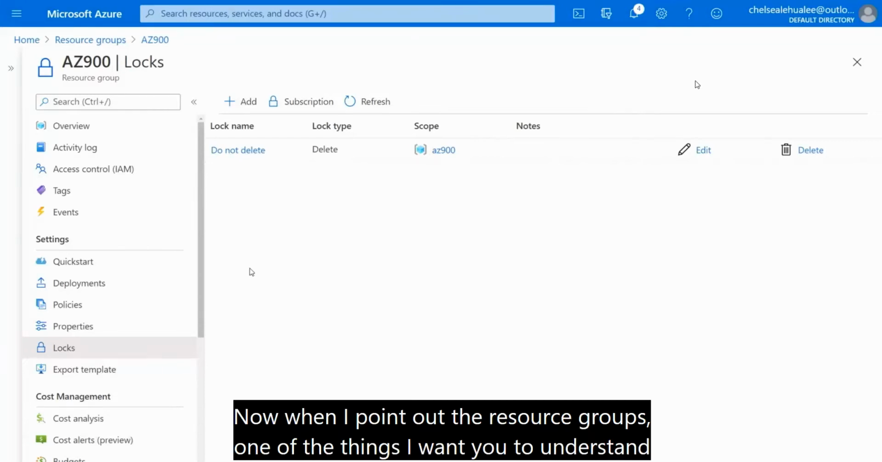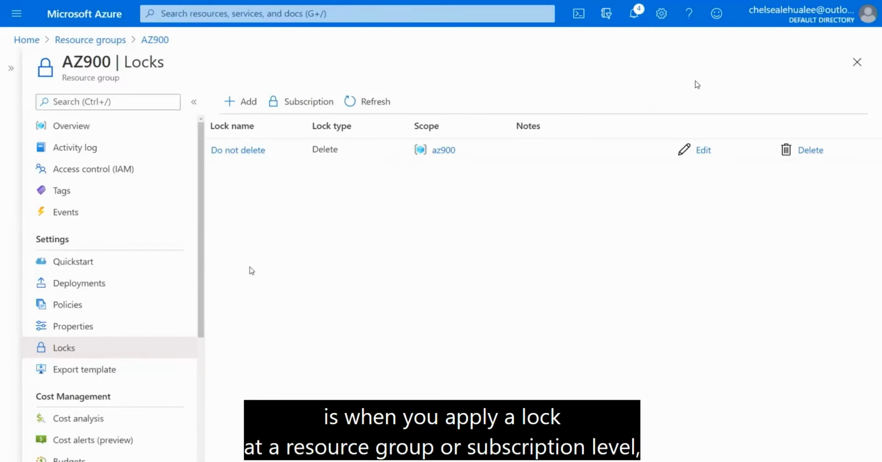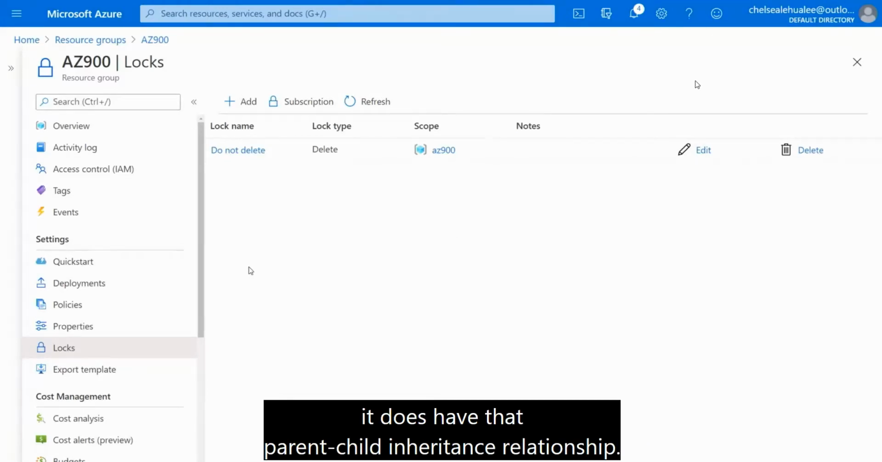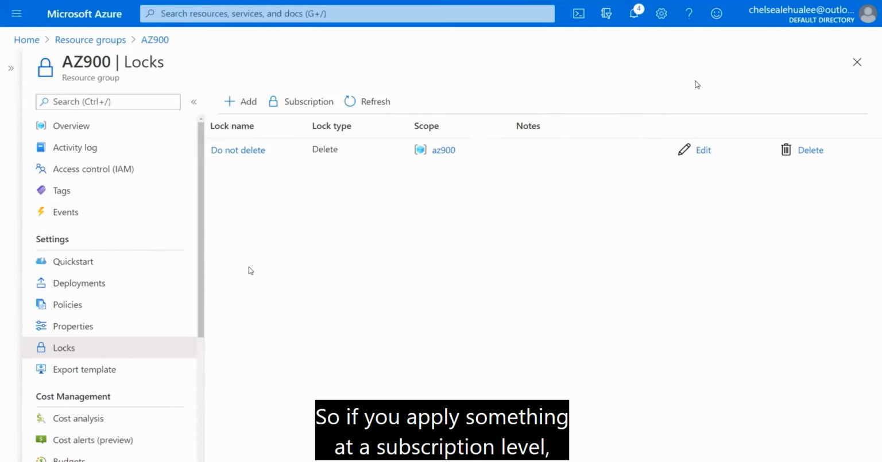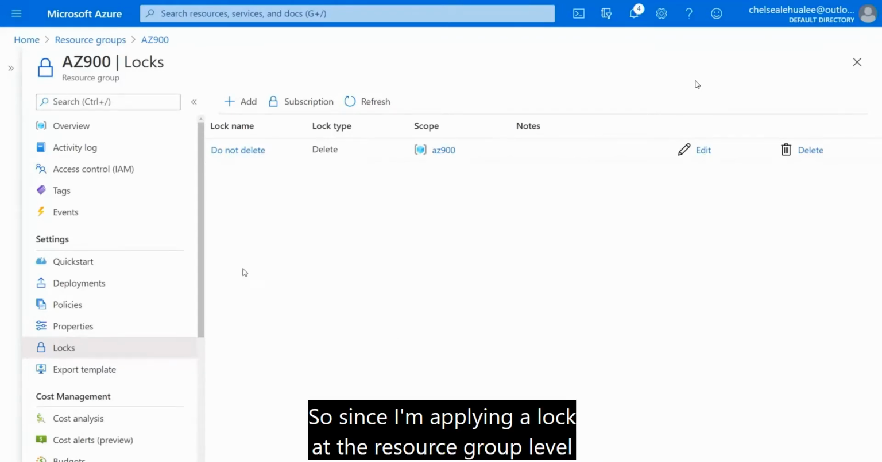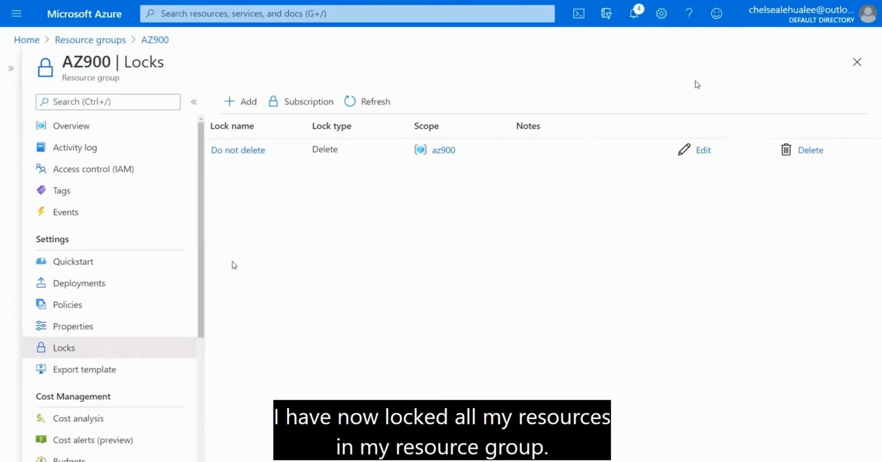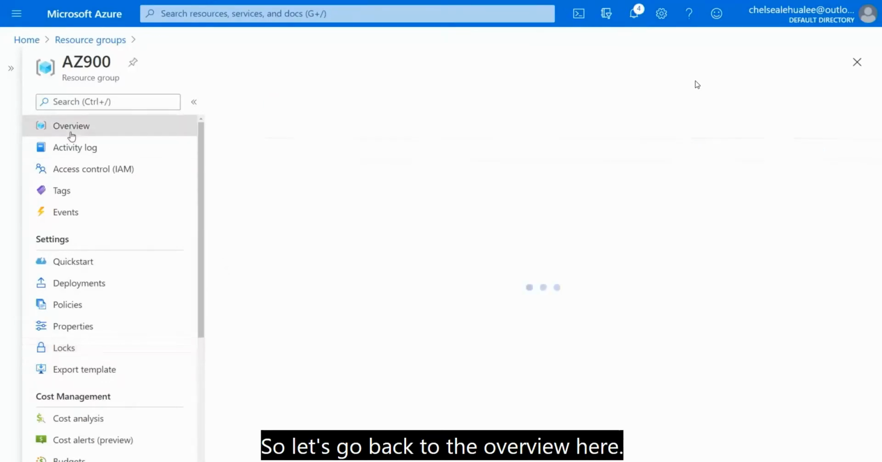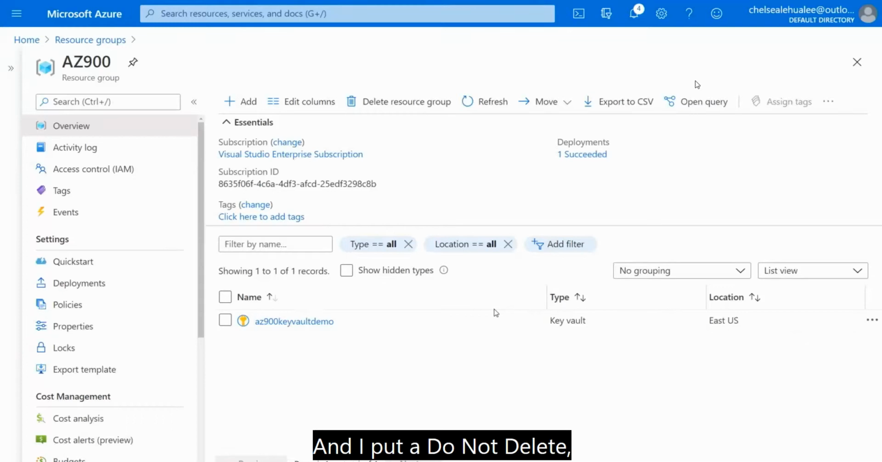Now, when I point out with the resource groups, one of the things I want you to understand is when you apply a lock at a resource group level or a subscription level, it does have that parent-child inheritance relationship. So if you apply something at a subscription level, it will flow down to all the resource groups and then all the resources. So since I'm applying a lock at the resource group level, I have now locked all my resources in my resource group. So let's go back to the overview here. And I put a do not delete. So what that means is I can go add anything.